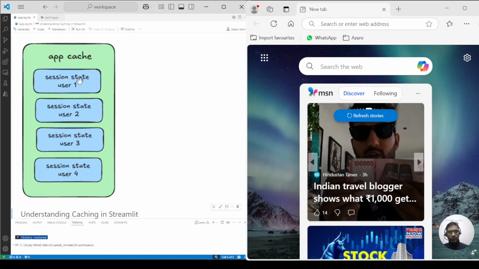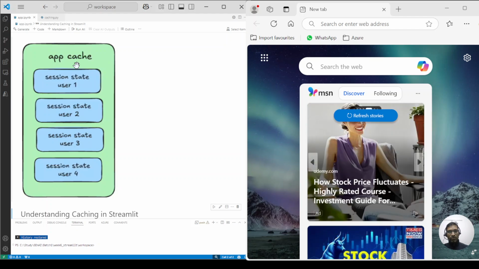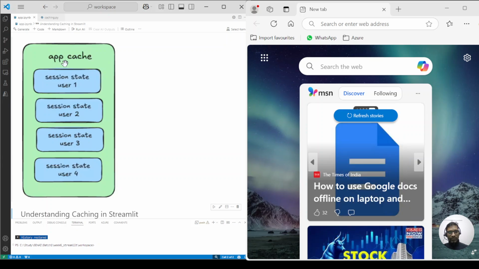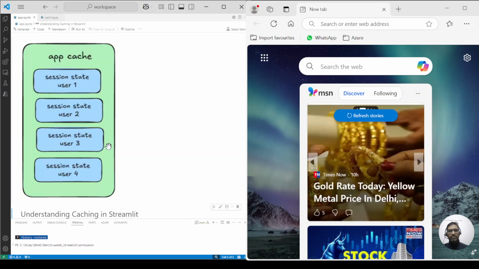But in the case of application cache, this is a cache at the application level, where all the users are accessing the resources. Let's say your application is deployed on a server. All the variables stored in the cache will be accessible by users 1, 2, 3 and 4, meaning they are shared among the different users. I hope that is clear.